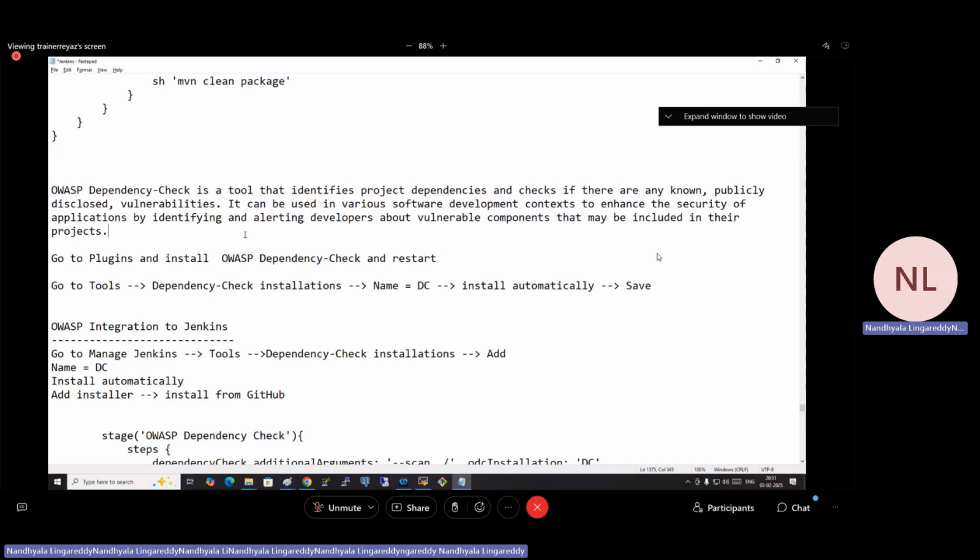SonarQube is helping to do the code smells and the code quality check. Basically code review. It is scanning the entire code and giving the reviews. But which is the tool here to check all publicly disclosed vulnerabilities and security checks for a project? OWASP. So what it does, it can be used in various software development contexts to enhance the security of applications by identifying and alerting developers about vulnerable components that may be included in their projects.